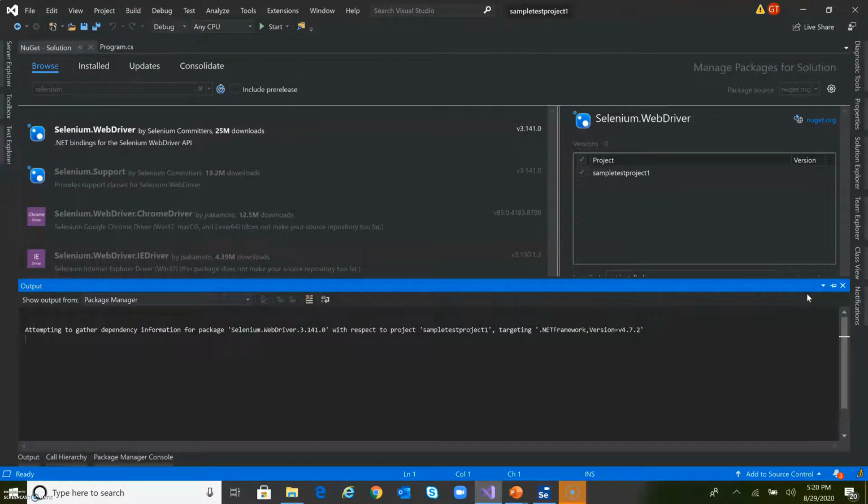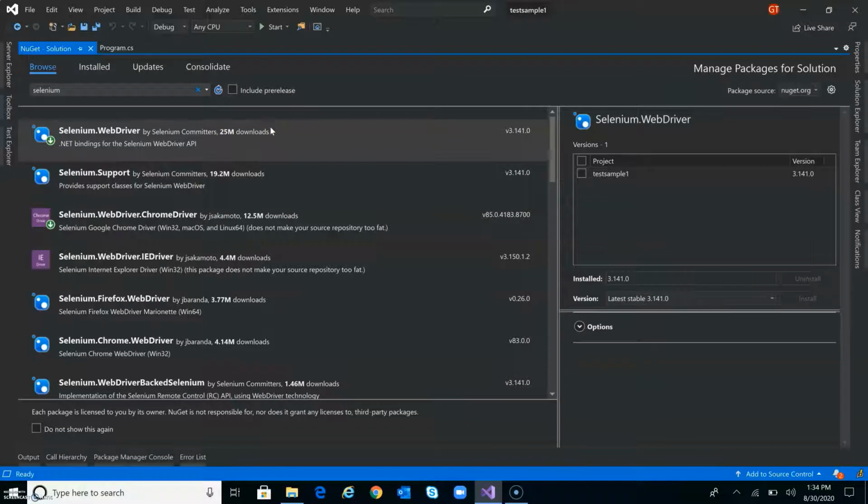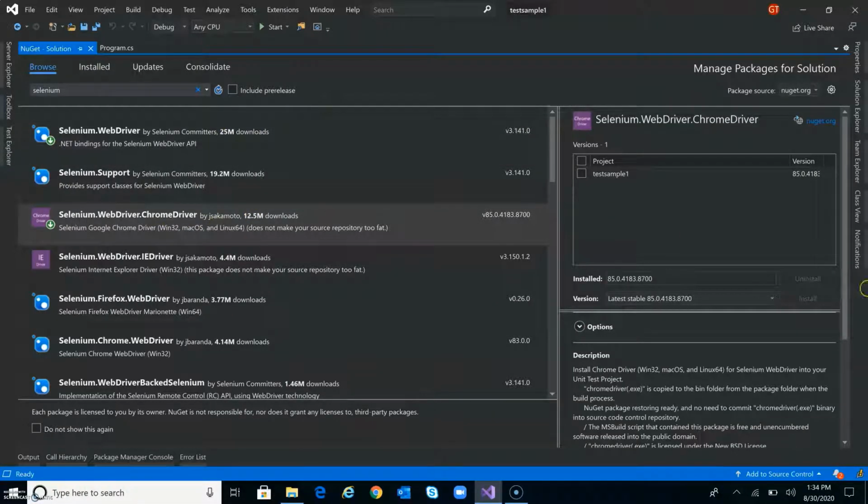It takes some time to install Selenium WebDriver. After installing Selenium WebDriver, we need to install Selenium.WebDriver.ChromeDriver. I have already installed it. We need to click on the install button, and this is the version we need to install.